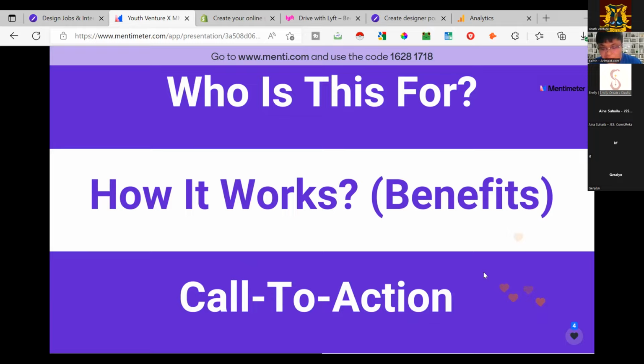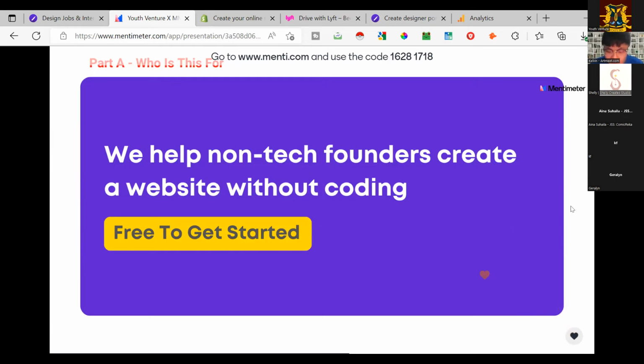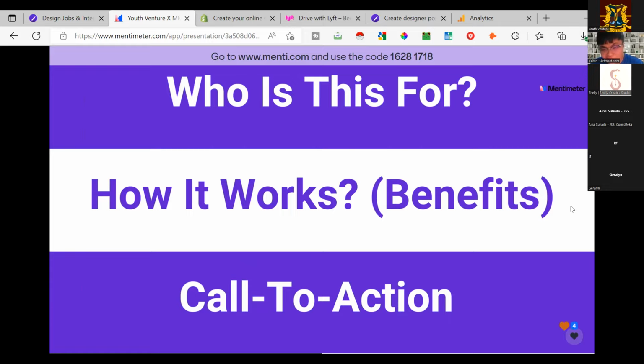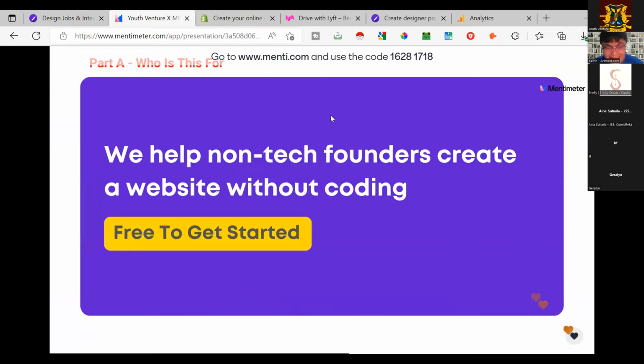So the next one is a sample. We have 3 parts, part A, B, C. Part A is who is this for, part B is how it works, and part C is the call to action. For part A, this is a sample that I just made for this tutorial, to show you how to talk with the users when they land on your landing page. 4 examples, okay?